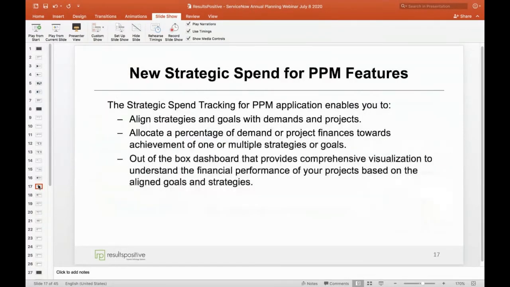So I'm going to give you a brief overview here of the strategic spend solution. This is where you can go into each one of your demands and projects. You can align them to strategies and goals like you could previously, but now you could actually allocate a percentage of that demand or project to the achievement of one of those strategies or goals. So you can do that at the demand or project level. And also then you can have a dashboard that gives you that visualization, so you understand across all demands and projects what's the alignment to the different goals or strategies for the organization.